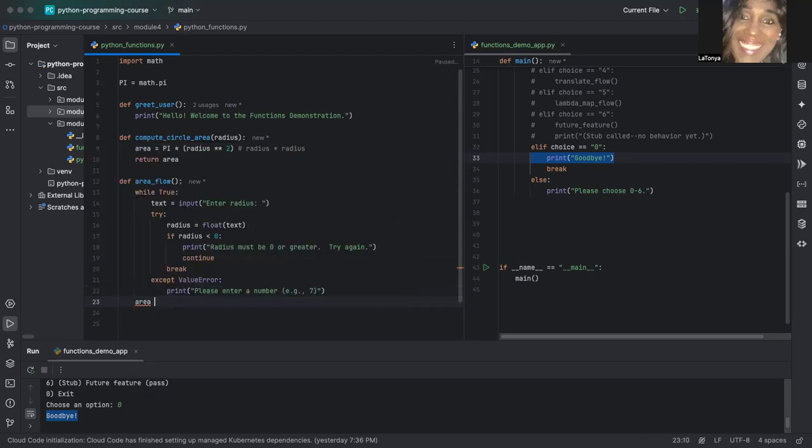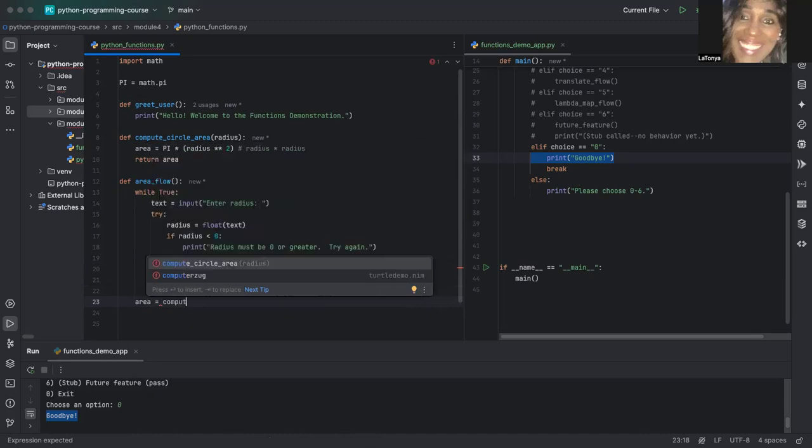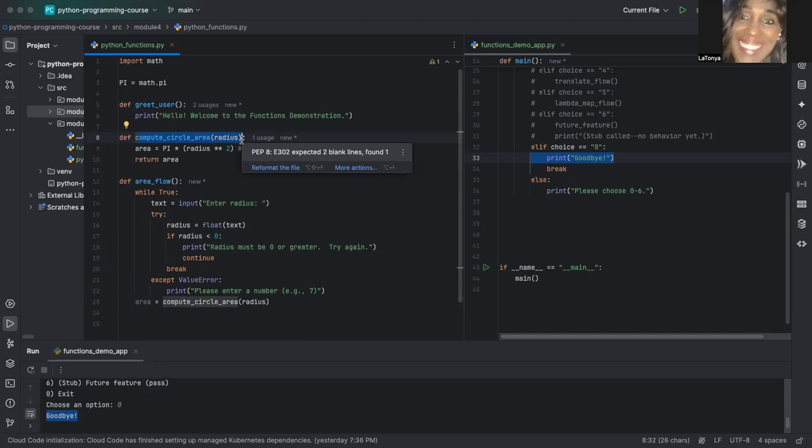And then finally, once we break out, we want to do our calculation. So we'll create a variable called area, and this time we will invoke the compute circle function. And guess what we're passing into there? We're passing in our valid radius that was entered and validated. So we're passing radius, which will be considered an argument, into our compute circle area function.